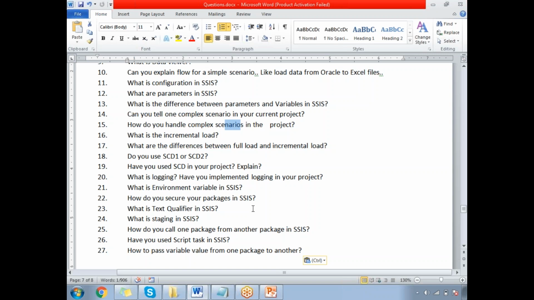Next, do you use SCD1 or SCD2? Next, have you used SCD in your projects? If yes, explain. What is logging and have you implemented logging in your project? Next, what is environment variables in the SSIS?